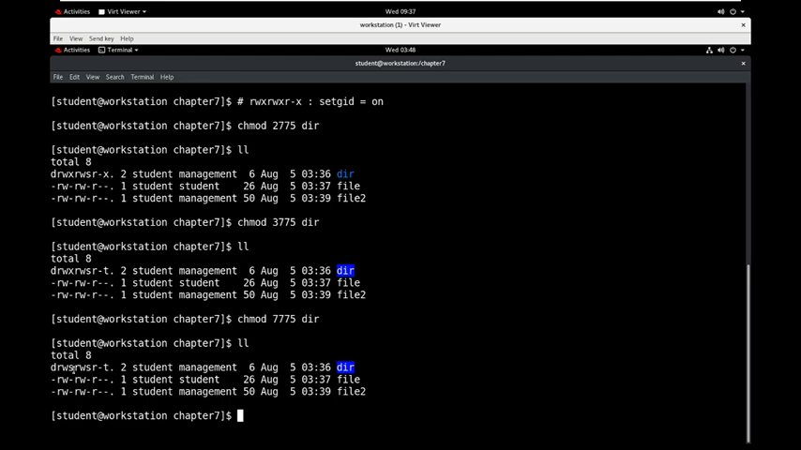But you can see here, now I've got RWS. That tells me that the set UID bit is turned on. I have RWS in the group portion, and that tells me that the set GID bit is turned on. And I have a T here in the others, which says that the sticky bit is turned on.